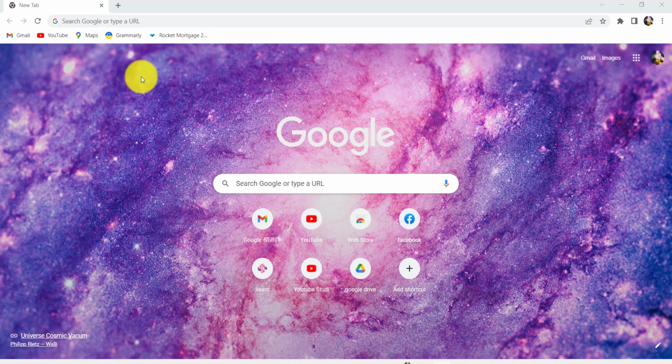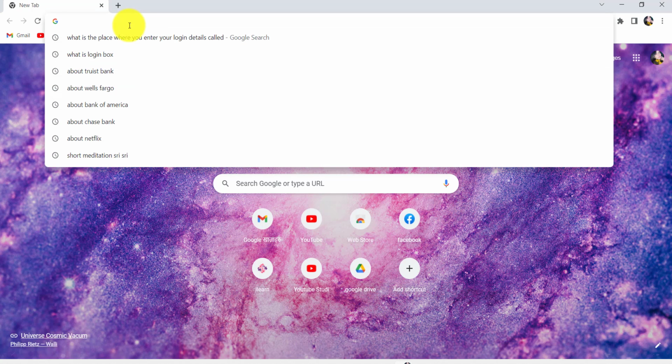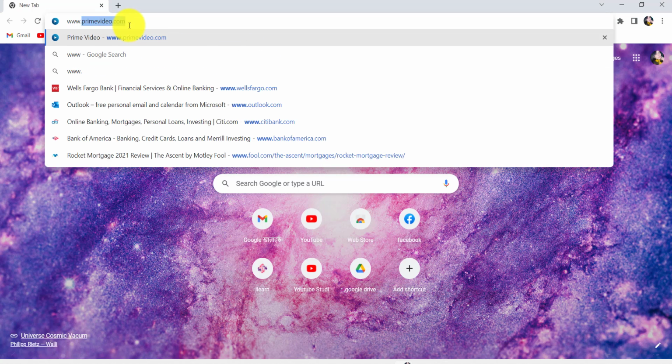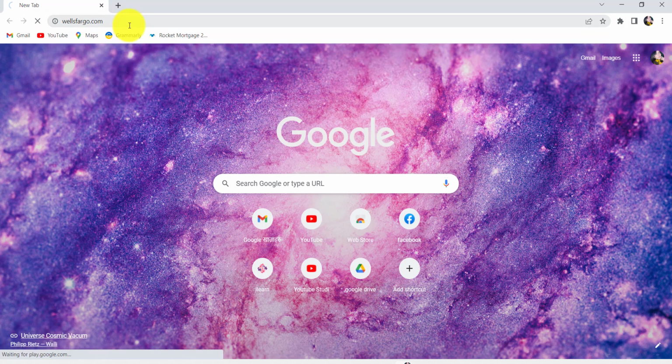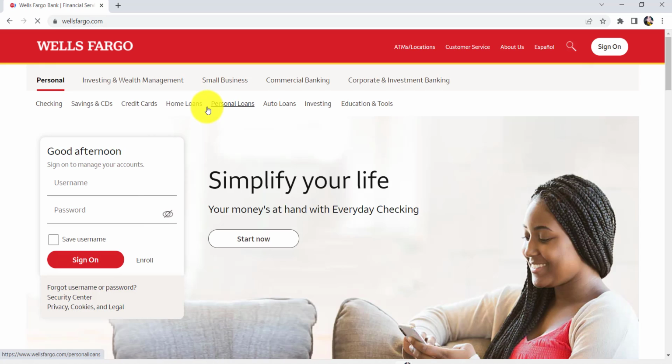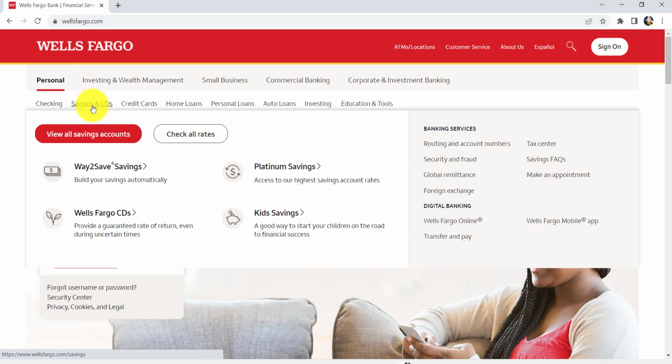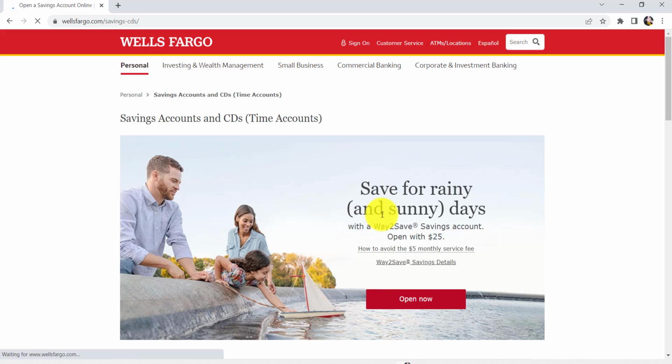First of all, go to the web browser of your choice and in the address bar type www.wellsfargo.com and hit enter. You'll then be redirected to the official website of Wells Fargo. Now, at the top left side of the screen, you'll be able to see the checking section and then the savings and CDs section. So hover over savings and CDs and click on view all savings accounts in order to view all the savings accounts offered by Wells Fargo.